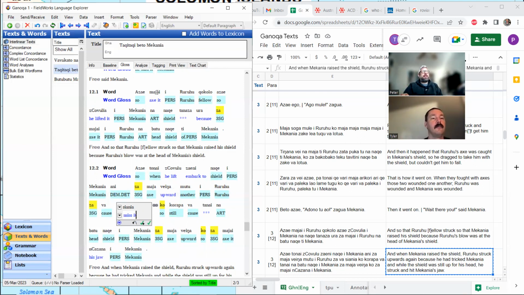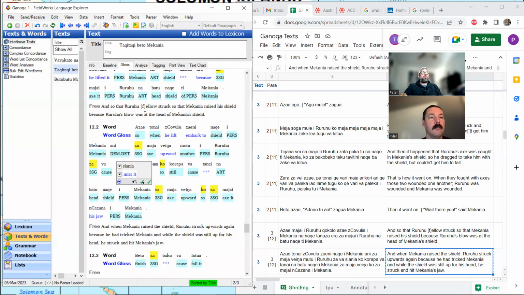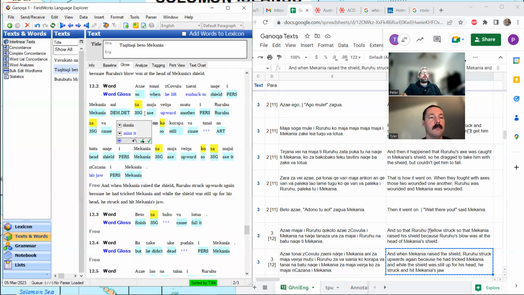I don't know. And here, if you know the top head of the shield and anything can become a verb, then he put the top part of the shield, the head of the shield, to his own head to defend against a blow, and then Mechania could go right under, or Ruruhu could go right underneath it. So I'm guessing it has something to do with part of the shield, and it's a homophone, but might be one we have to leave for now.